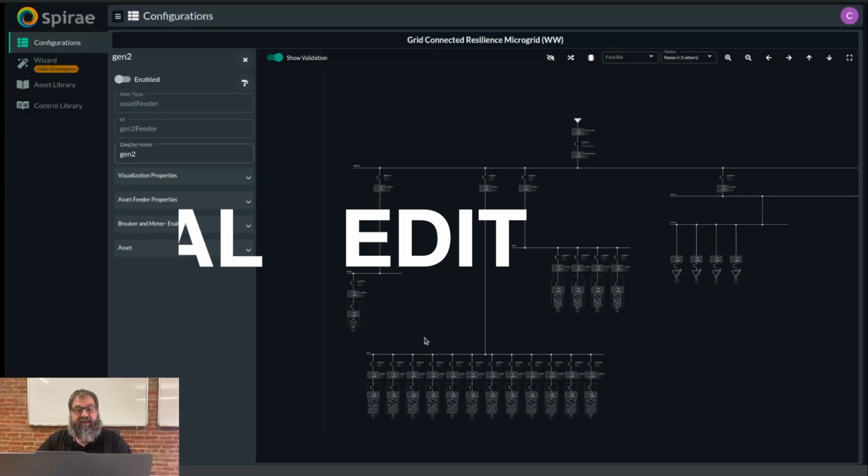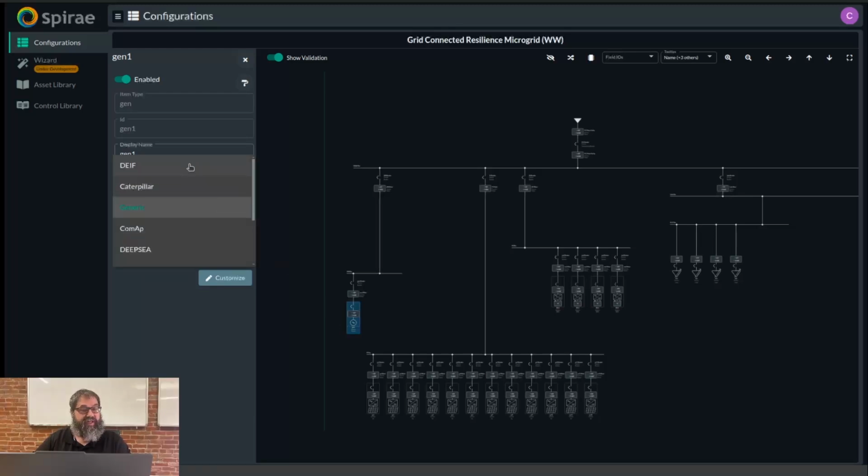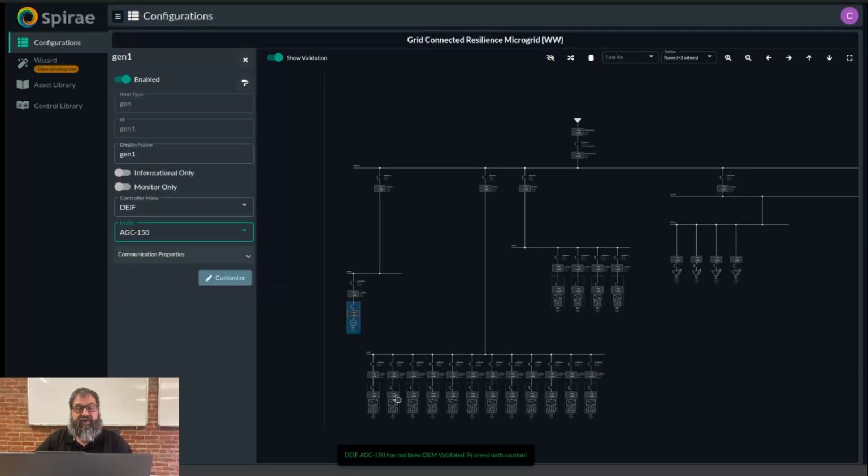The next step is I can come into my individual assets and click on them. From here on the side panel, I can see some details about these. I can change the display name from our default. I can also change the make and model from what we have in place. These are our standard representations that we have inside of our asset library. In this case, this is a generic genset, but I can change this to using, like in this case, a DIFE AGC generator here. Similarly, I can go in and change my PV inverters.